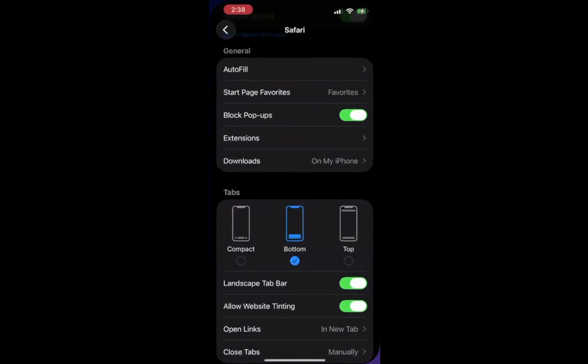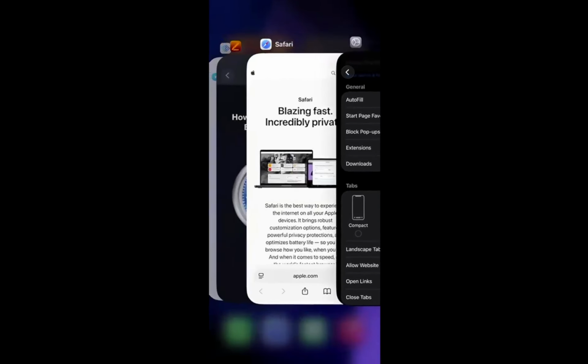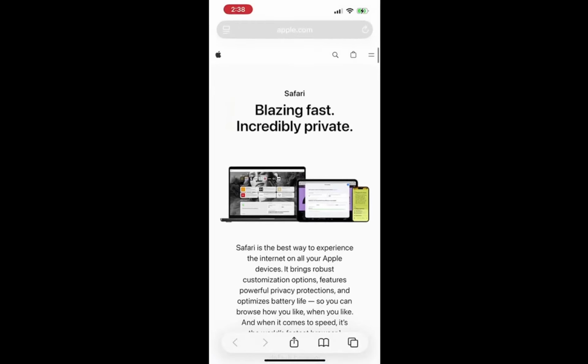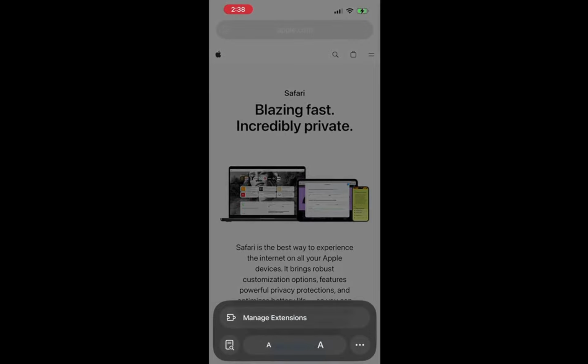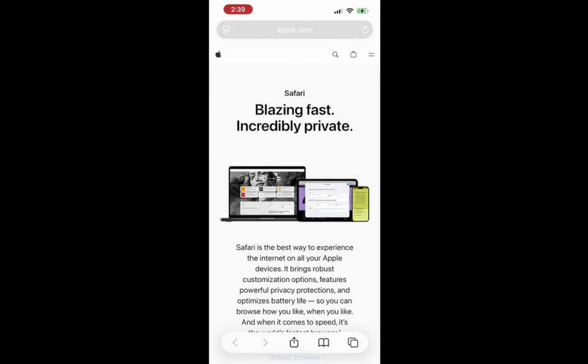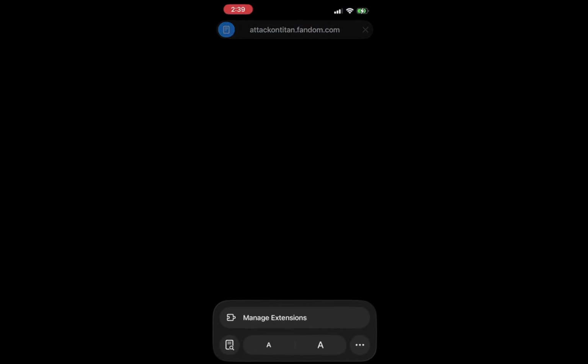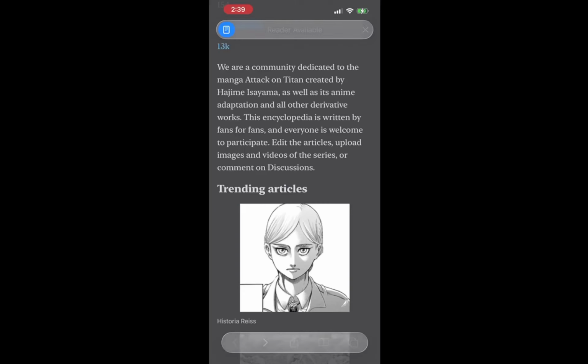Once you've made your selection, it is essential to know how to adjust the view while browsing. If you've enabled reader mode on any web page, you can easily switch back to the normal view. To do this, tap the Page Settings button, which looks like two A's in the Safari browser. From there, select Hide Reader. This action will return the web page to its standard format, allowing you to view it as intended. It's a small but significant step that can improve how you engage with content online.